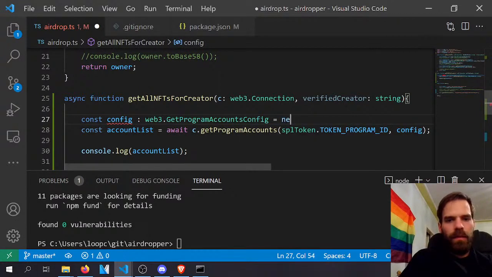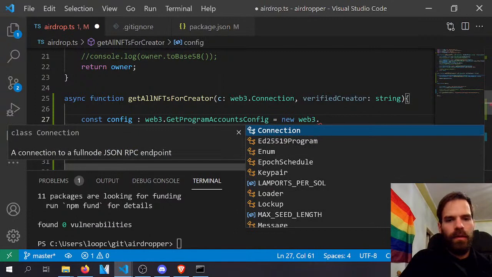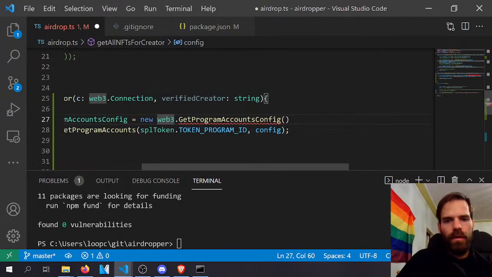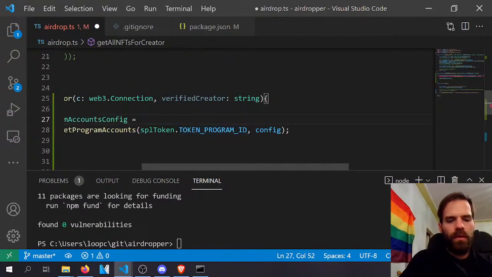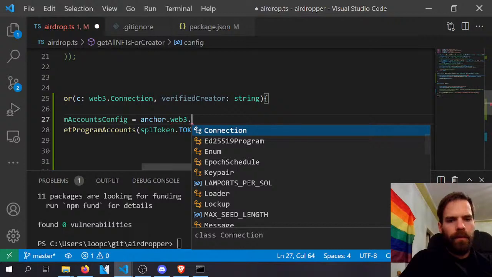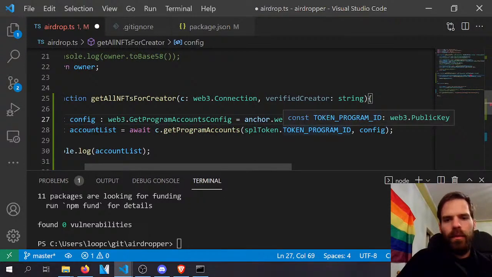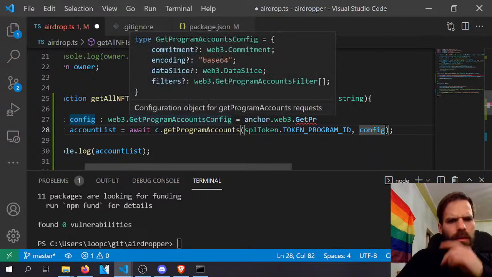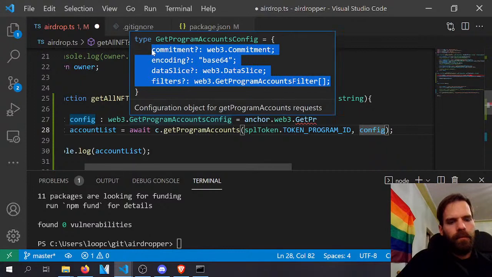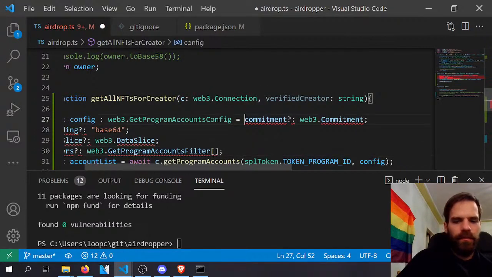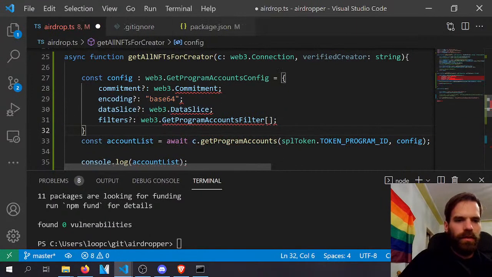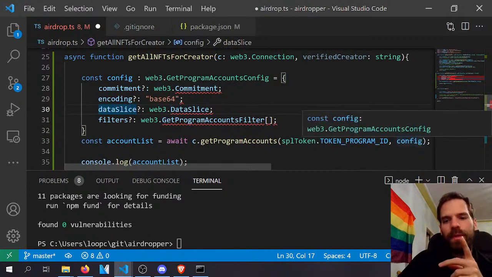And that is maybe a new web3 get program accounts config. No, it's not how that works. Nope. That's apparently not how we can do that. Where do we get that from then? Get program accounts. Okay, it's just that. Easy. It's just that.